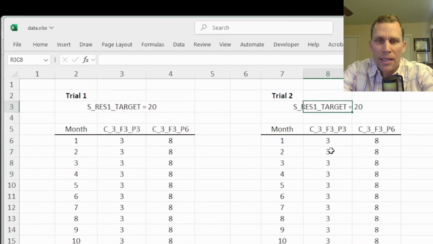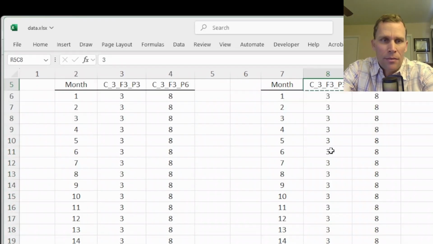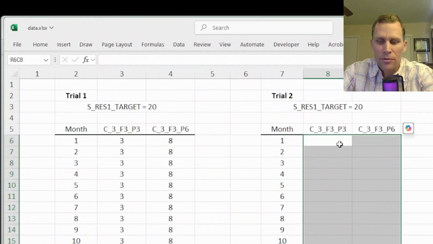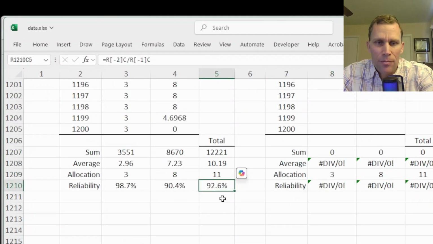So I'm going to copy that data that we just ran. I'm going to call that the new trial 1. Okay, that's in. And then let me delete that data from trial 2. So if I scroll down again, I have my 92% right here.